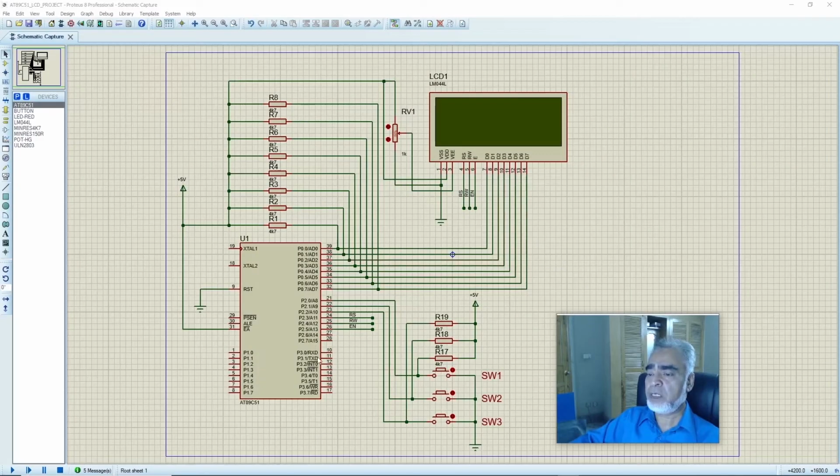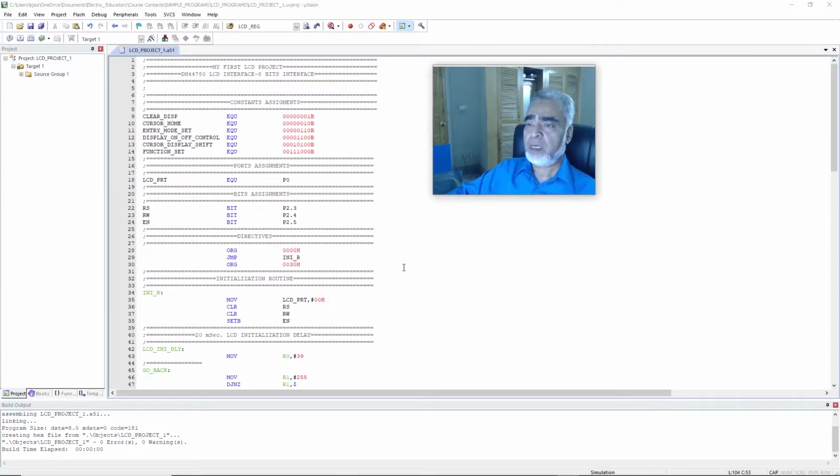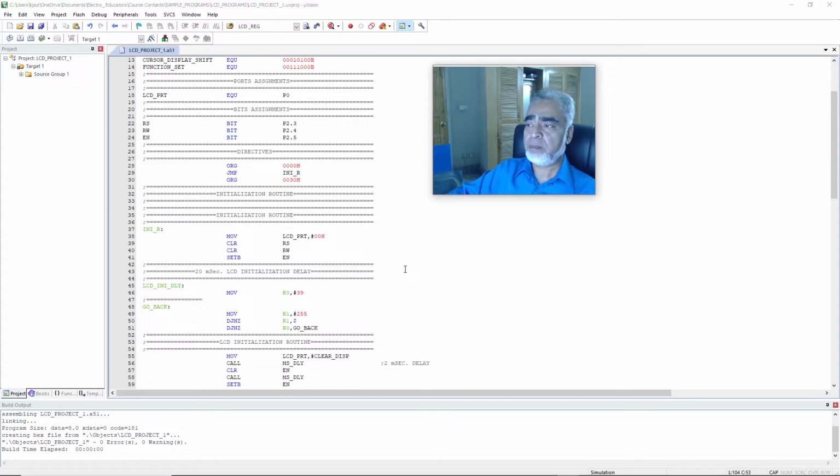Here we can find the circuit based on the AT89C51 microcontroller. We have connected the LCD on port 0 of the microcontroller, and we have connected 3 control signals on port 2.3, port 2.4 and port 2.5. In our previous session, we wrote a program to print numbers and characters on this LCD, and in this session we will learn how to print a message on the first row of this LCD. Here we can find our previously written program.